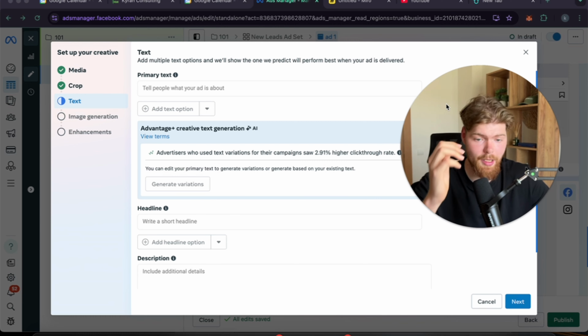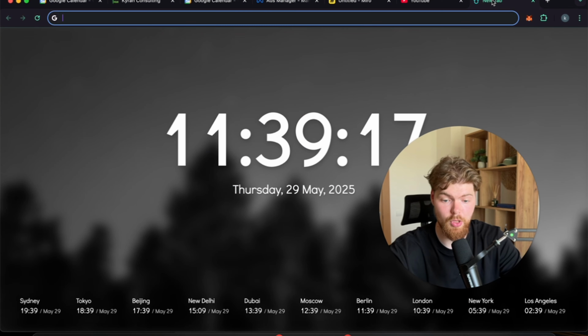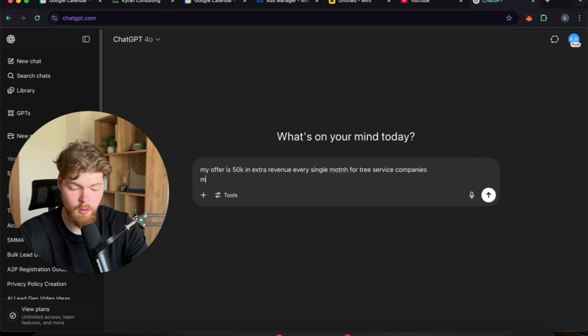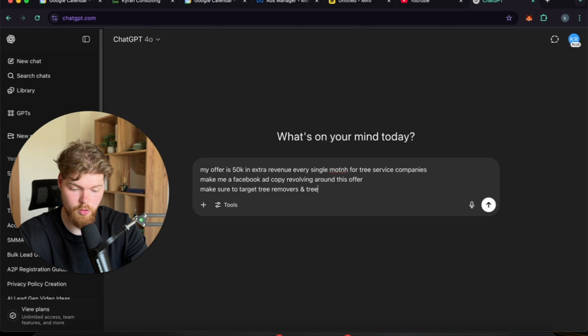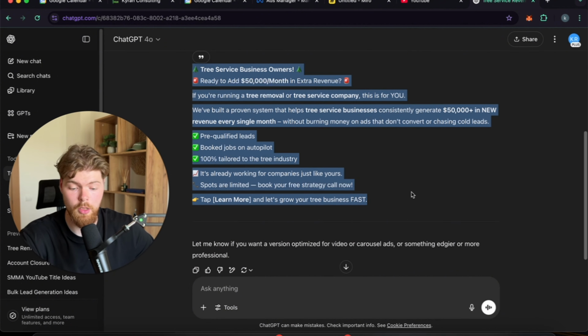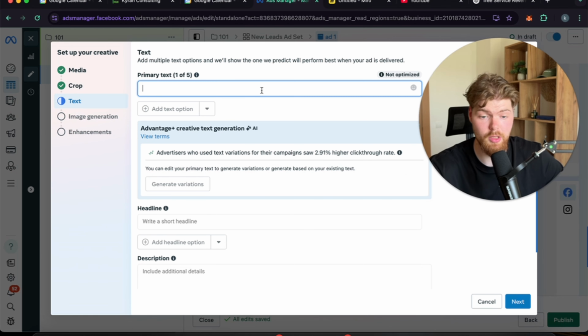Once you do that, you do next. Now, this is kind of the fun part, your primary text. It's very easy because you can just use AI now and give it a simple prompt. So basically, let's say my offer is 50K in extra revenue every single month for tree service companies. This is my offer. Make me a Facebook ad copy revolving around this offer. Make sure to target tree removal and tree service business owners. And then you launch it. It's basically going to write you a sick copy and you can copy and paste it. Boom, you've done this, and you can then ask it to make you different variations, which I highly recommend.